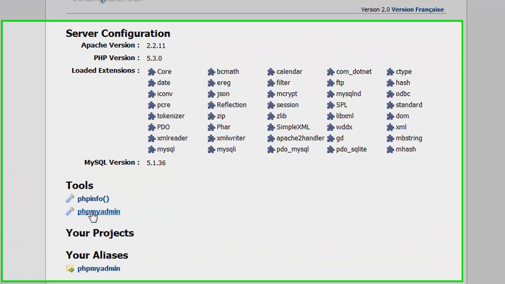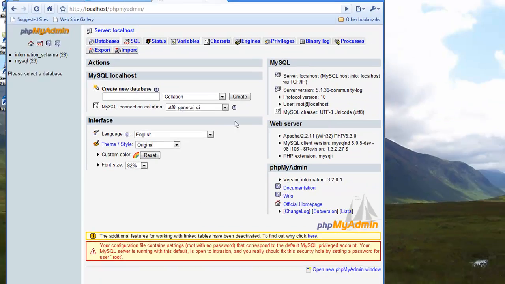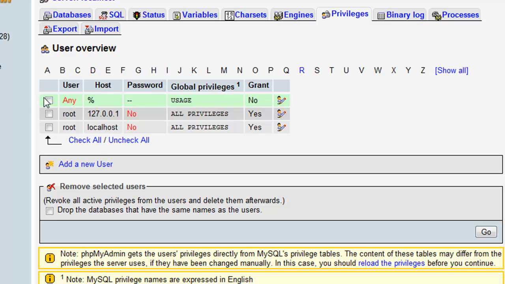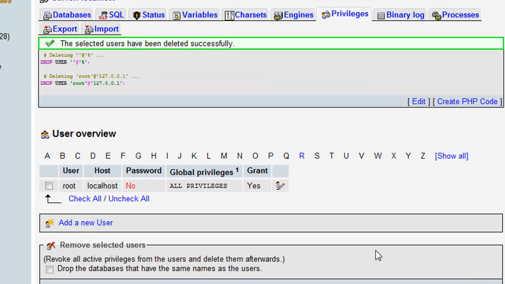So you've got a few things right here. One's called PHP MyAdmin. I'm going to click on this, and then I'm going to go to privileges. And you're going to have a few users here. I would get rid of this root right here that says 127. Get rid of this, get rid of this, click on those, and then go down here and say remove selected users. Let's click go. Okay, so now we only have this user.